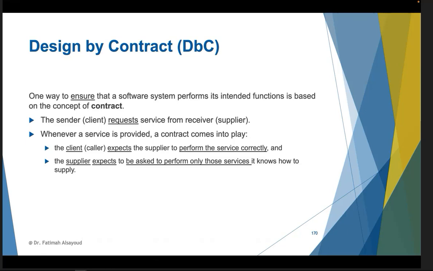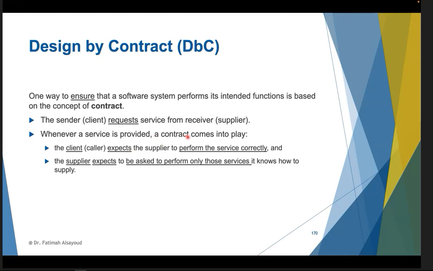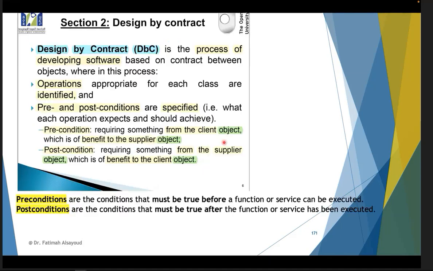In design by contract, we have 2 players: the client or sender, and the receiver or supplier. The client is always expecting a supplier to perform the service correctly, meaning the receiver is required to provide the post requirement. But we cannot guarantee this if you don't guarantee the precondition before. So a supplier at the same time is expecting that you ask only for the things it performs and that you provide the precondition.